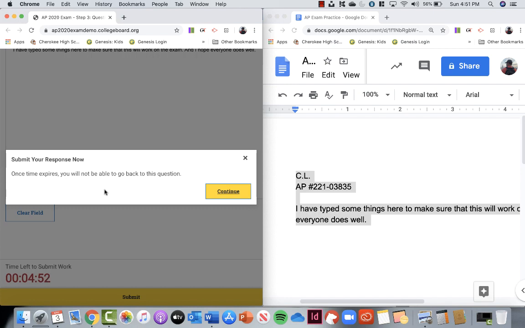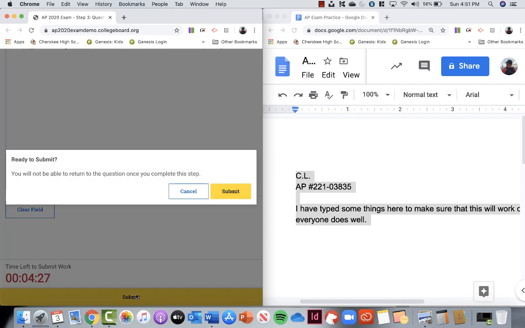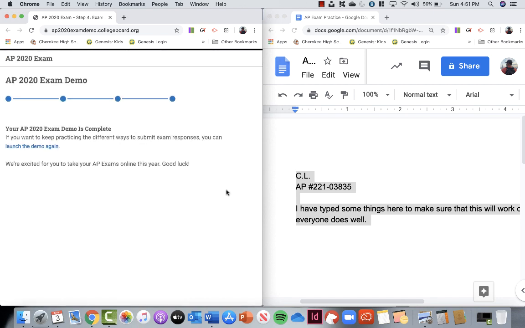Once the time expires, you will not be able to go back to the question, and your test will be invalidated. You will have no test. Okay, thank you so much for letting me know that. All right, so see how it's red? I think that's a great warning system, which is super, super important. So I've double-checked everything. I make sure that I'm pretty good. All right, I'm ready to submit, and here we go. Deep breath. I submit. Thank you. And my test is done. And in this case, the AP 2020 exam is complete, okay?